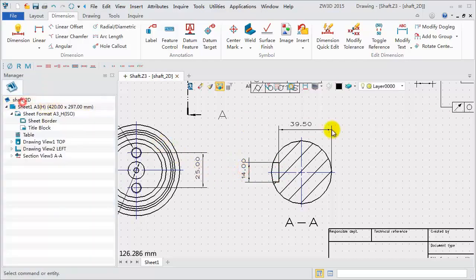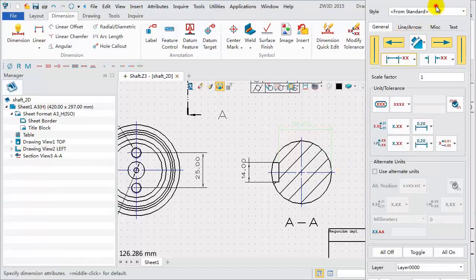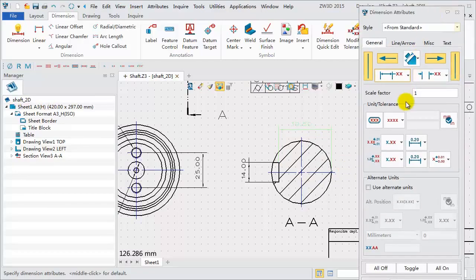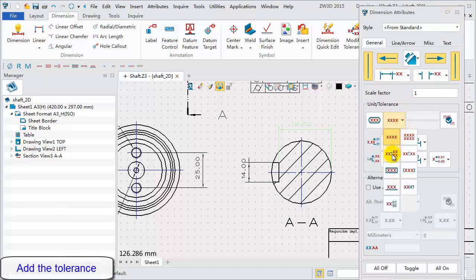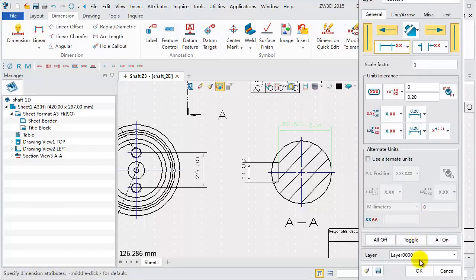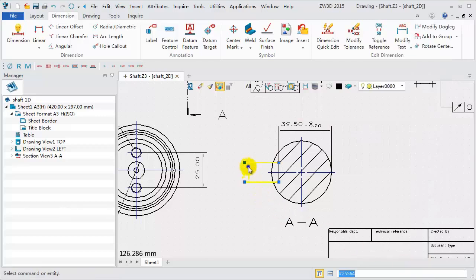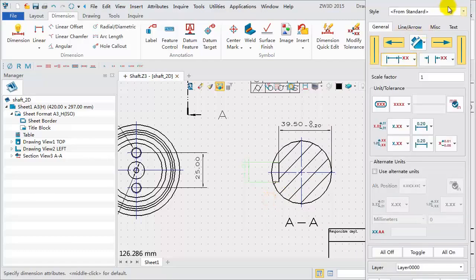Add tolerance for dimensions. Double-click to edit. Set the tolerance type. Upper tolerance is 0. Lower tolerance is 0.2. Lastly, set the zero tolerance display type. Do the same operation for the key width dimension. Unequal tolerance. Upper limit 0. Lower limit 0.04.